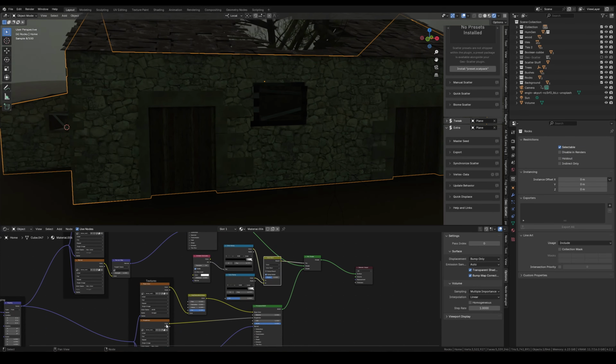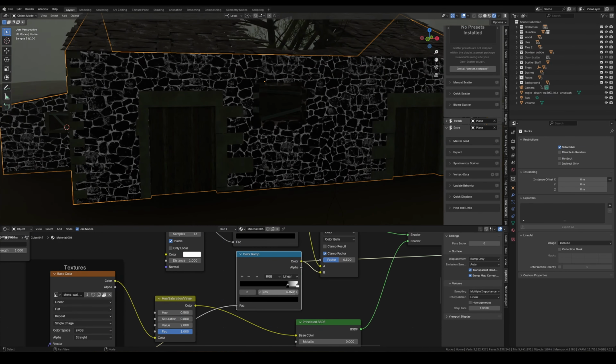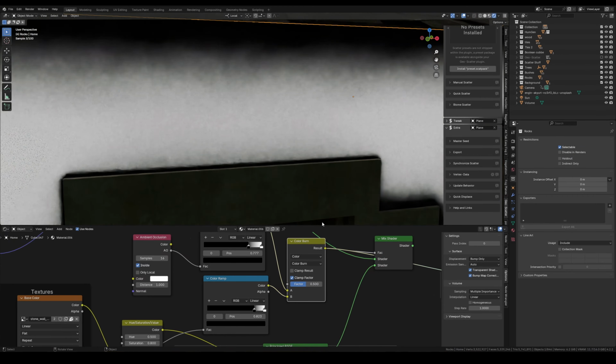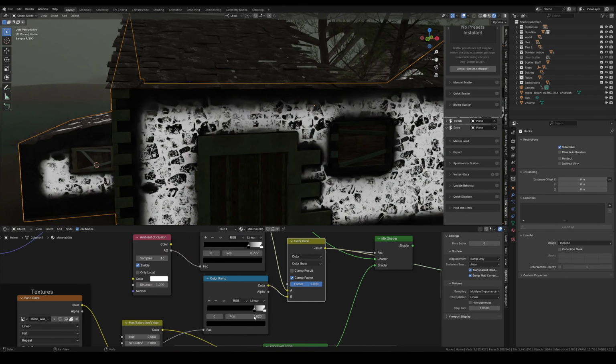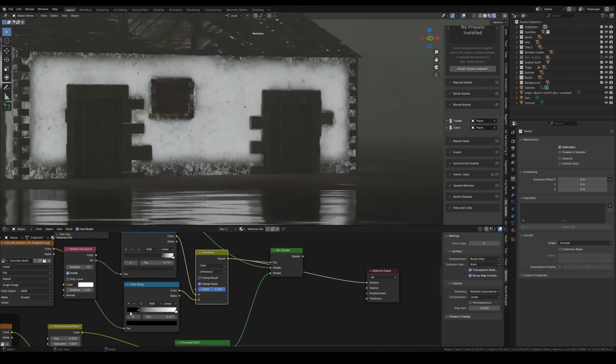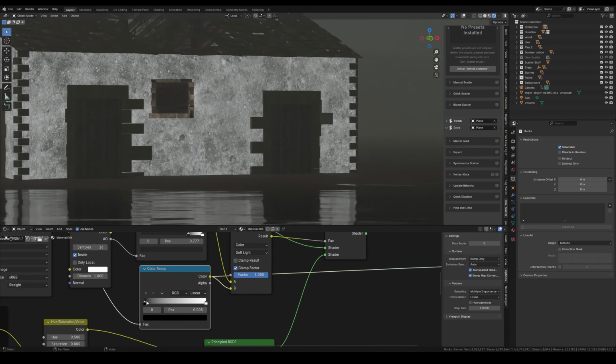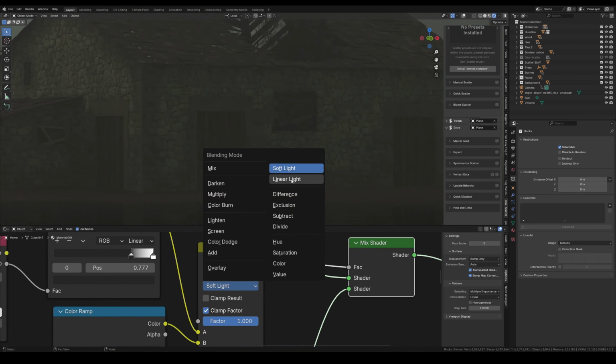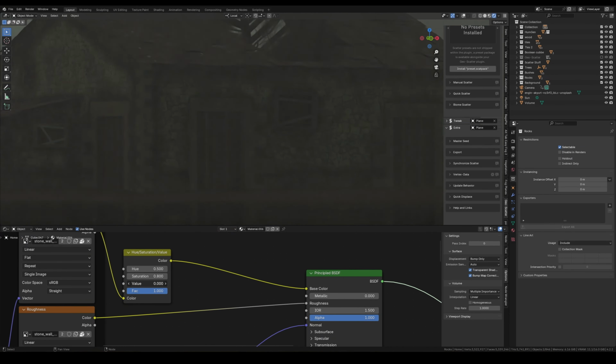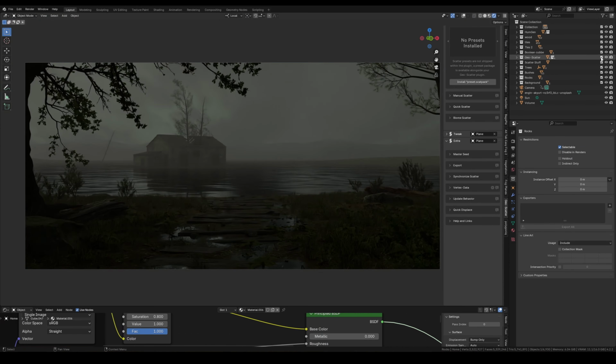And then have another color ramp with a mixed color, using again the roughness like we did with the ground, and just play around with the values of the color ramp to mix in the grime better. And you can change the mix color to different things like soft light or difference. I think at the end difference looks the best for me, so I end up going with that. And now it's much darker on the edges, which I'm very pleased with.